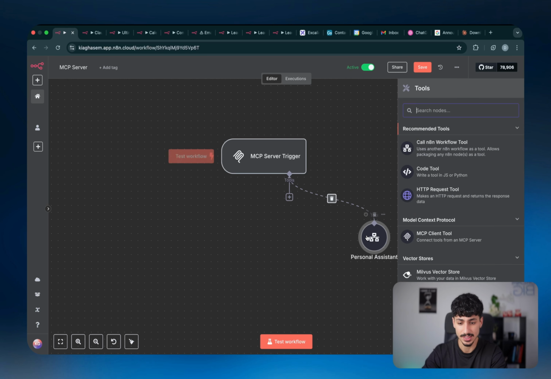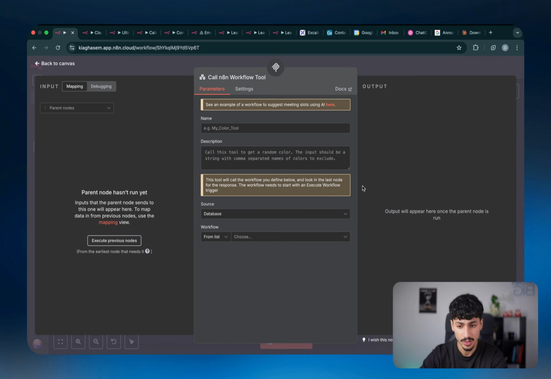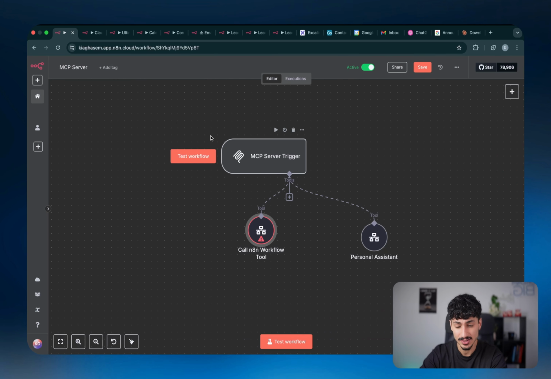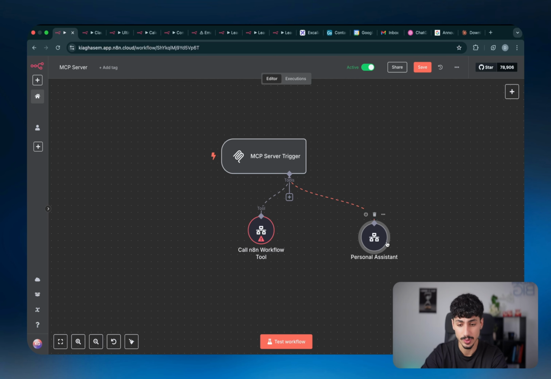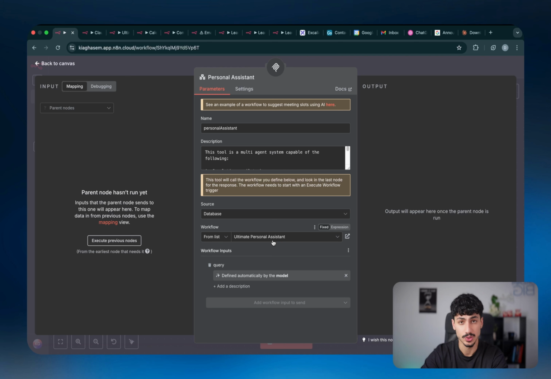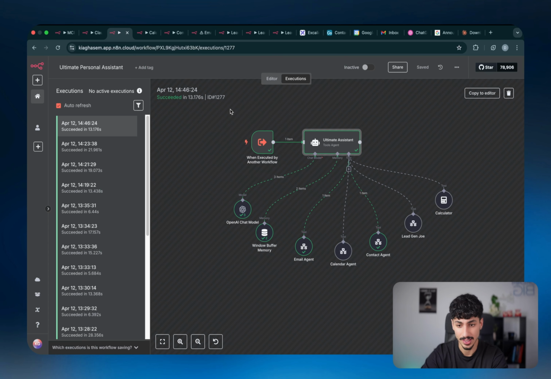But coming back here, the MCP server trigger is communicating with a tool called the personal assistant. In this instance, how we've set up the personal assistant is we've just said call n8n workflow tool. What this does is allow the MCP server trigger, or basically the large language model behind it, to use any workflow inside your n8n account. So in this instance, we gave it access to the ultimate personal assistant sub workflow, which is this one here.